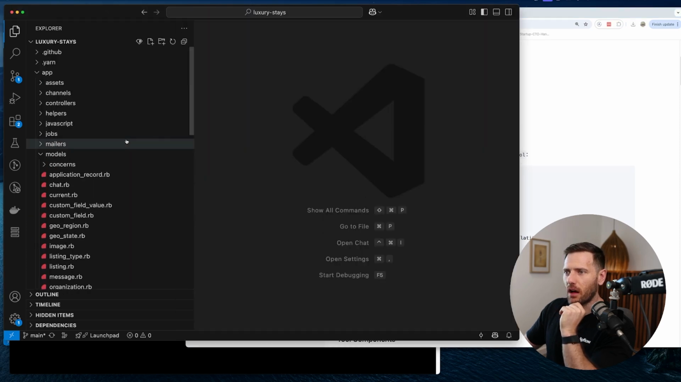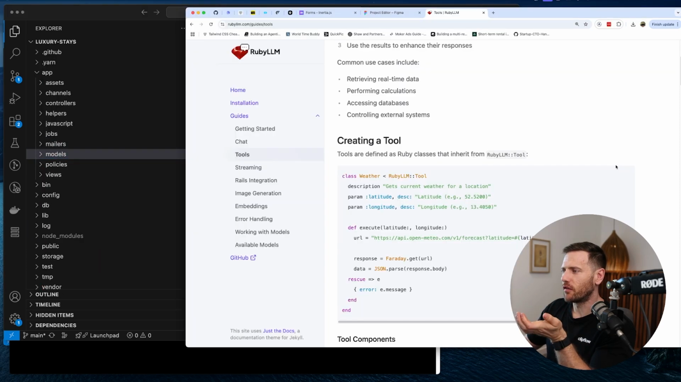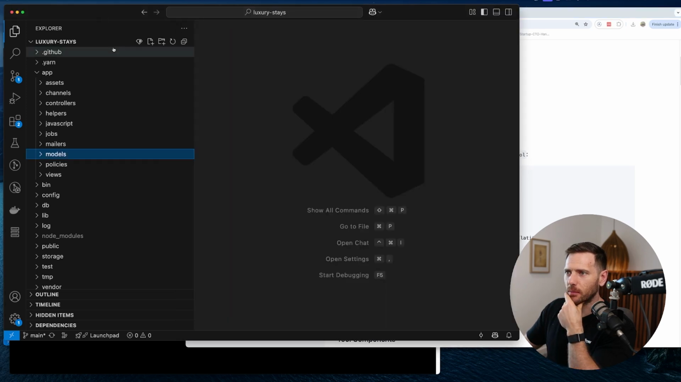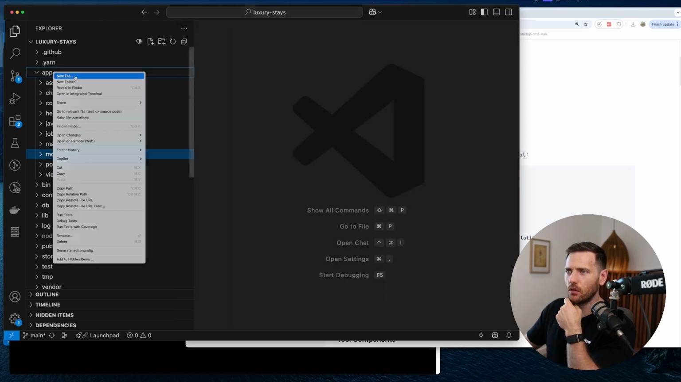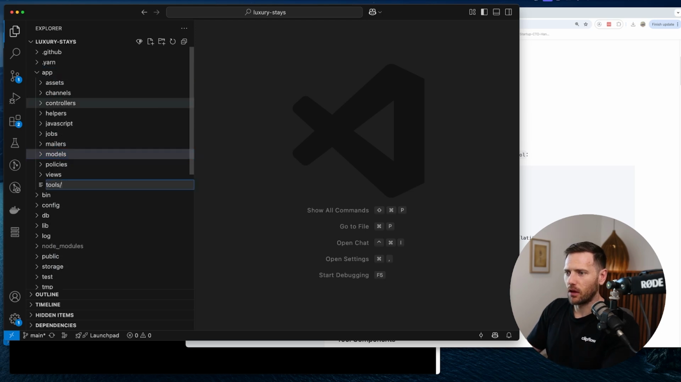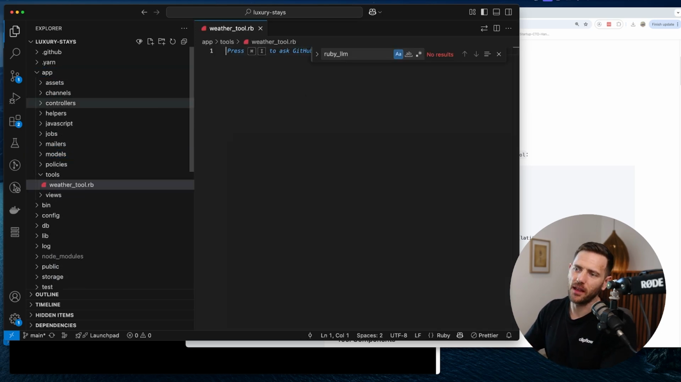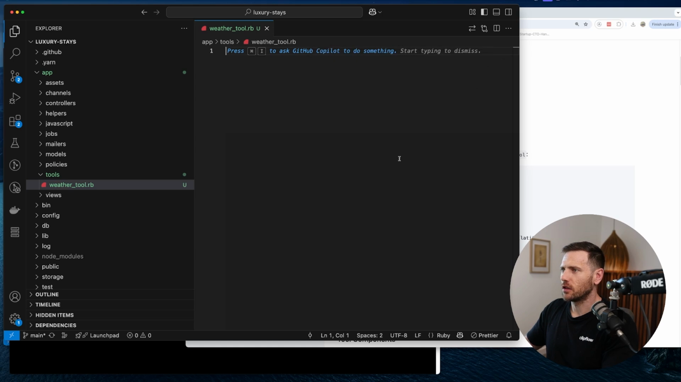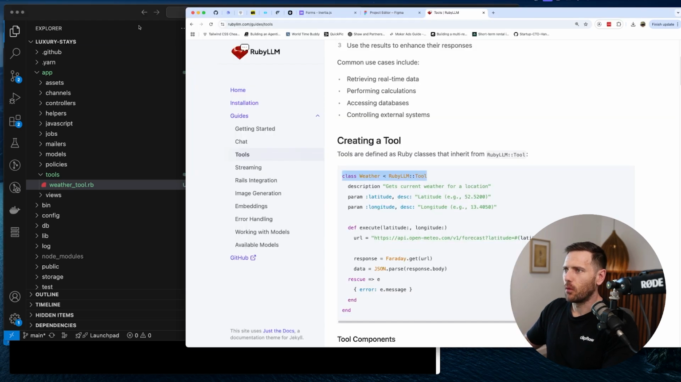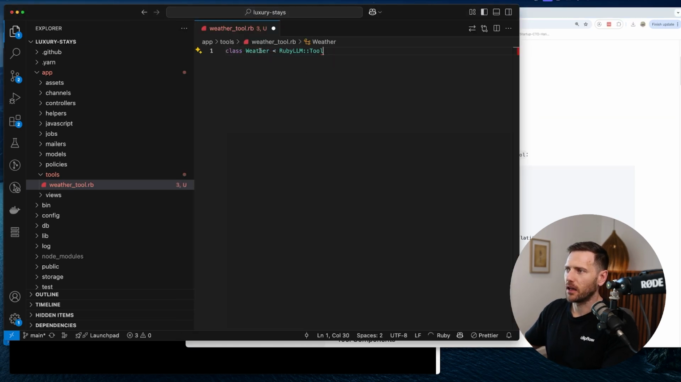What I did here, because there is no convention, and we are in Rails, so we want convention over configuration, but what I ended up doing is creating a new folder, tools. And then what you do is you name it like what the thing does. So like weather tool, right? For me, that's a pretty standard Rails convention. Now we have a weather tool in the tools directory. Now, whether that changes in the future, we shall see. But basically, we are going to create a new class here, and ours will be called WeatherTool. And it's going to be a subclass of RubyLLM::Tool.